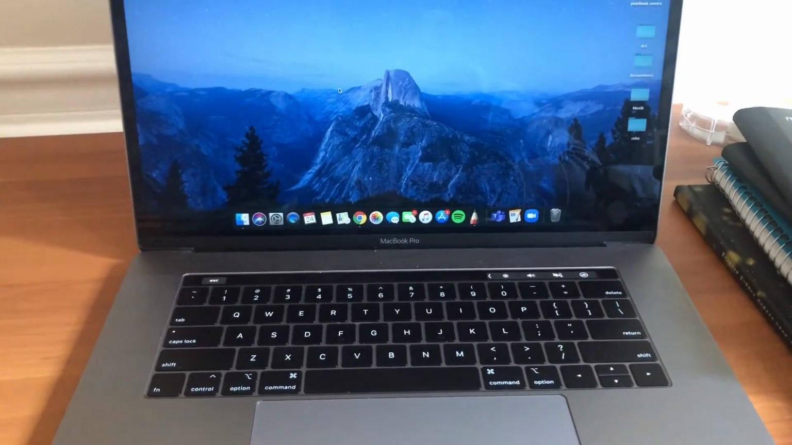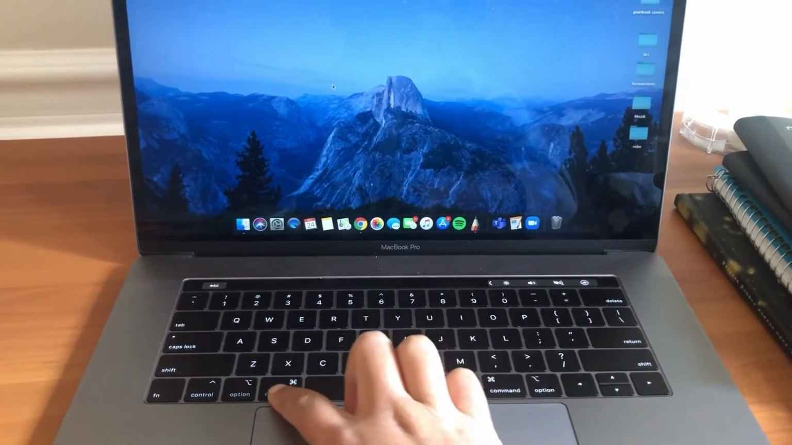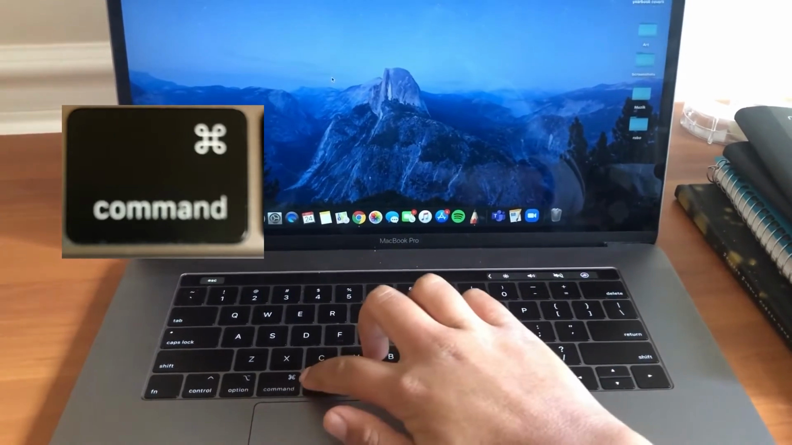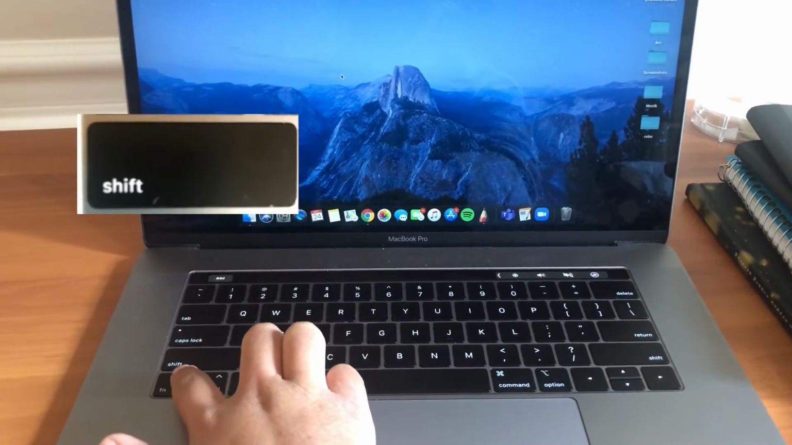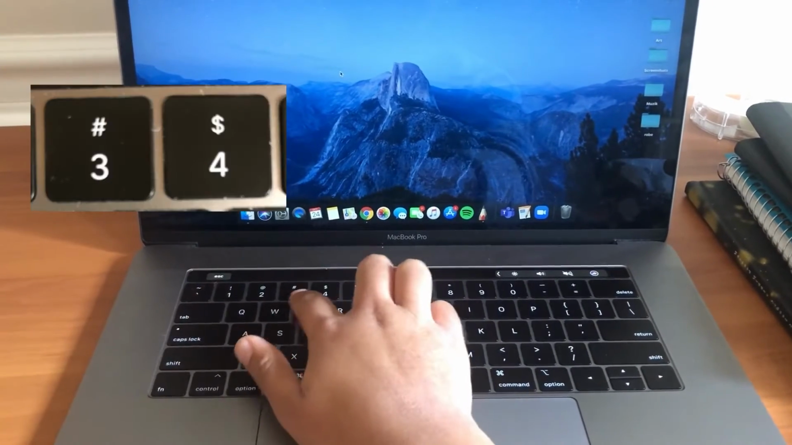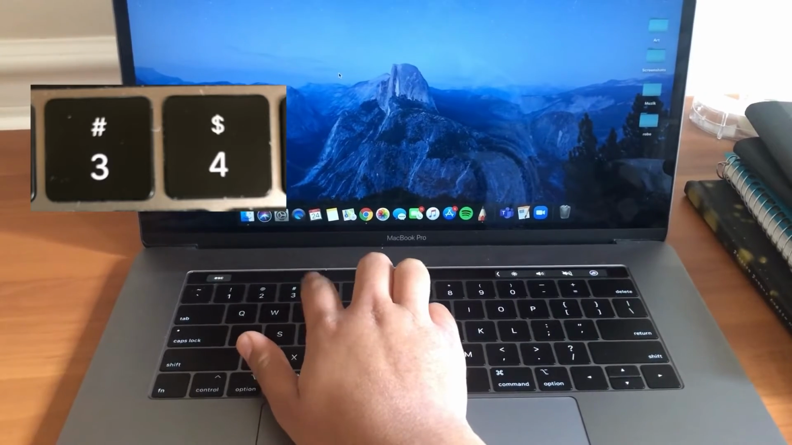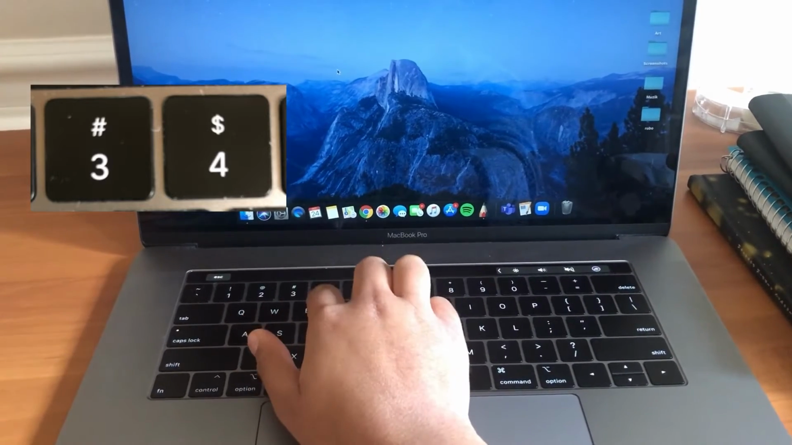To take a screenshot, the buttons you need to know are this one that says Command with this symbol in the corner, this one that says Shift, and these two, which one of them is the 3, and then the other one is 4.